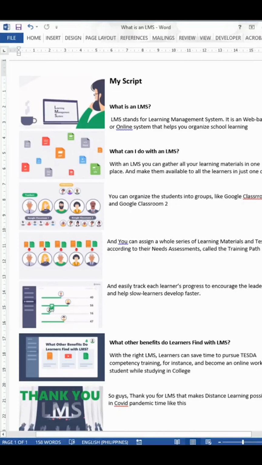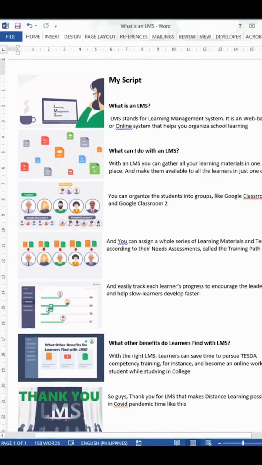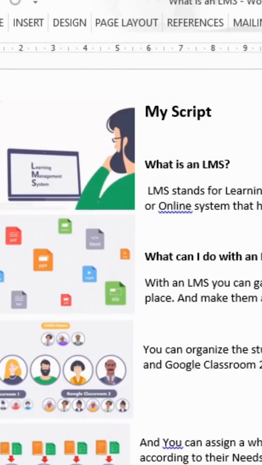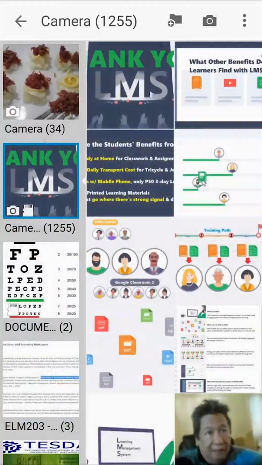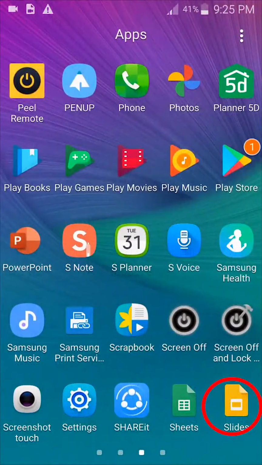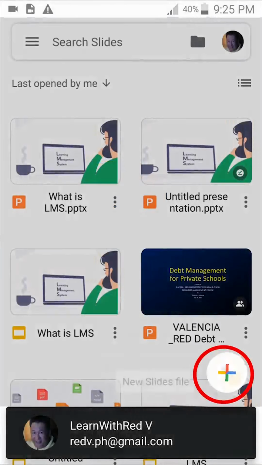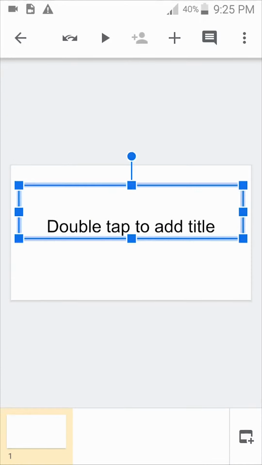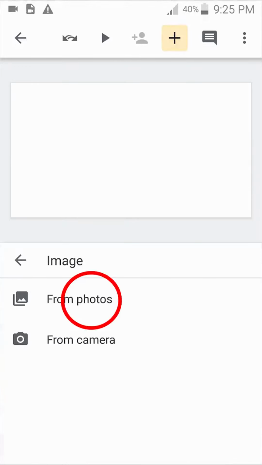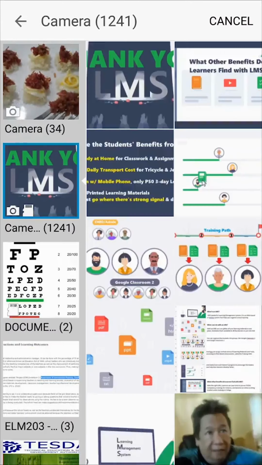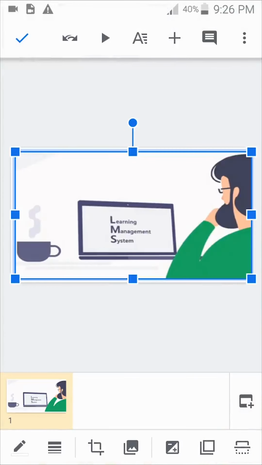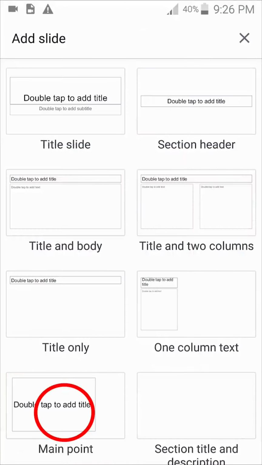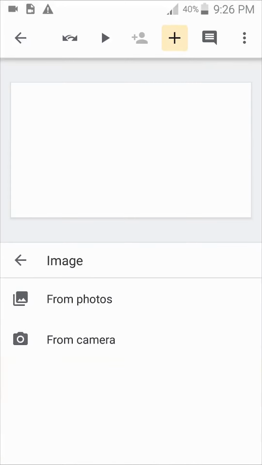And I already made the script using Word and identified the photos in our voice narration of the video. Now that we have the photos, we can now run Google Slides. There, so we turn on Google Slides. We make a new presentation. So we insert an image from photos. That's our slide number 1. And then we add a blank slide.